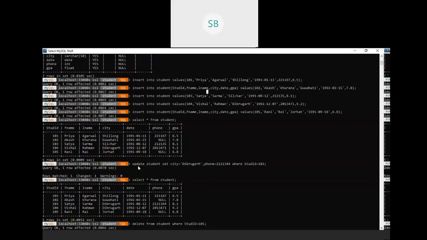Now this command will just show that the query is okay, but it will not display whether we have updated it correctly or not, whether the value has been updated in the table or not. For this purpose, we again need to retrieve the data. We have to use the command select star from student. Then we can check, yes, it has changed the value from Silchar to Dibrugarh, and also the phone number is updated. Okay, any confusion in the update command? In the update command, any confusion? No, ma'am. Okay.